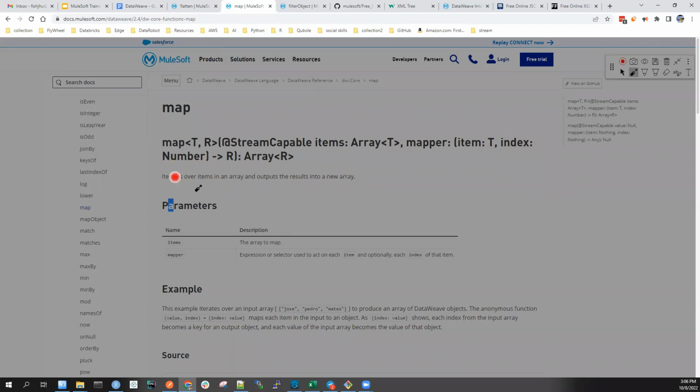So we use map with arrays. It takes in arrays and outputs arrays. There is another one called mapObject that we are going to discuss today. But those of you who answered arrays, yes, correct.